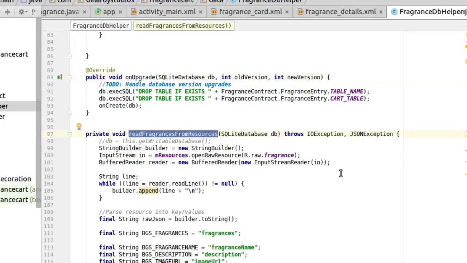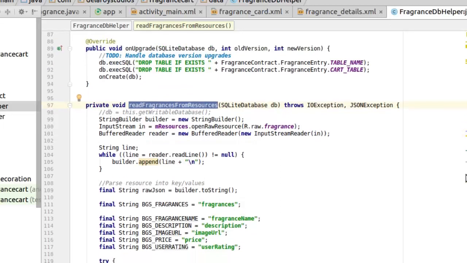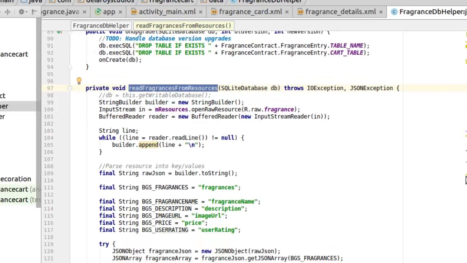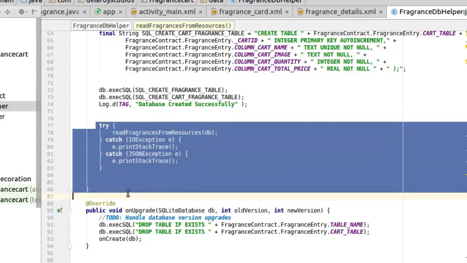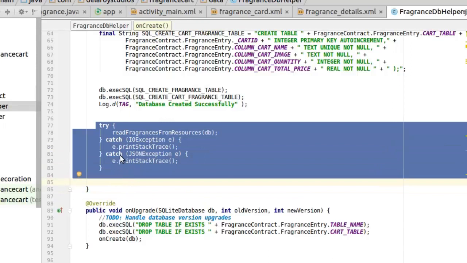Now let's look at the read fragrances from resources. This is where we actually talk about how to read the data from the JSON we're having. We pass in the DB as the parameter, and we're going to throw two exceptions, which are the IO exception and the JSON exception. That's why when you are implementing it over here in the onCreate method, you need to catch for those two exceptions. Cool.